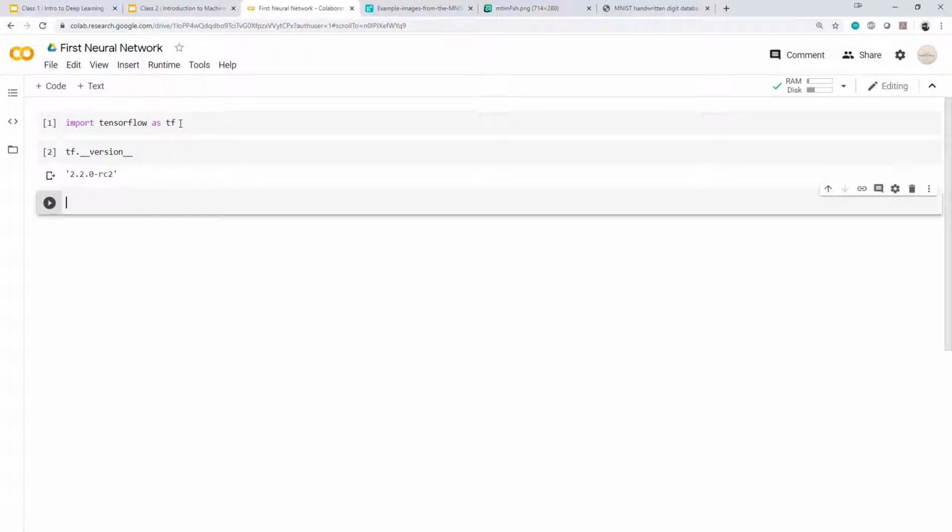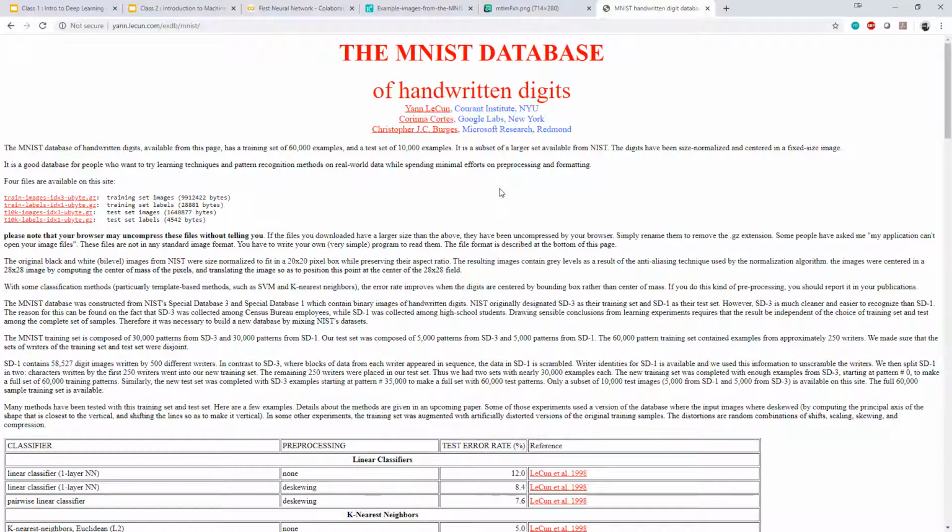Now, as a next step, we have to decide on the data. As I said already, we are going to make use of MNIST dataset. Now, what is this MNIST dataset? This is the page of the official MNIST database. It says it is a database of handwritten digits and it has a training set of 60,000 examples and a test set of 10,000 examples.